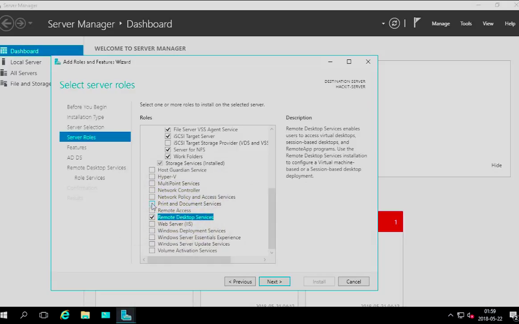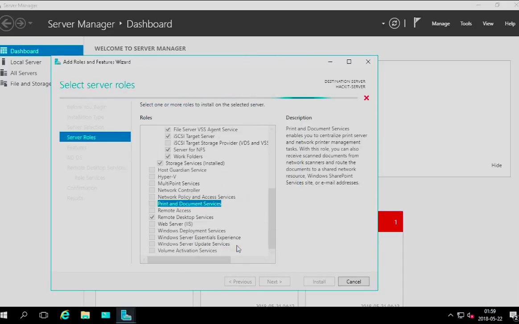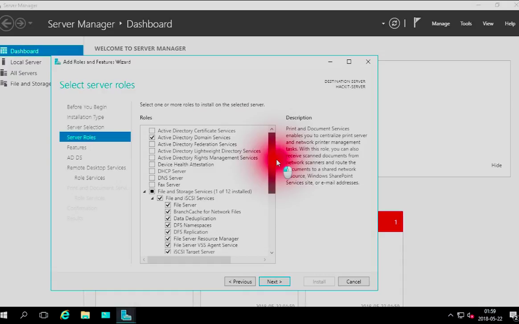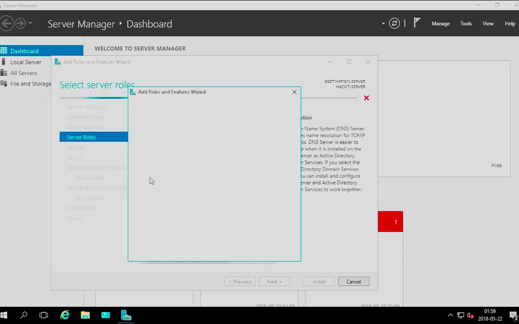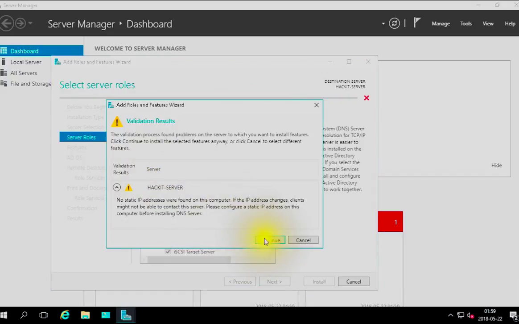And we also add Print and Document Services. This is very important to manage the printers. When we host the printers, we need this service to help. And we'll see more of what we need. Yes, we need DNS server, of course, mainly. And DHCP server. And this is only because we don't have any static IP address.